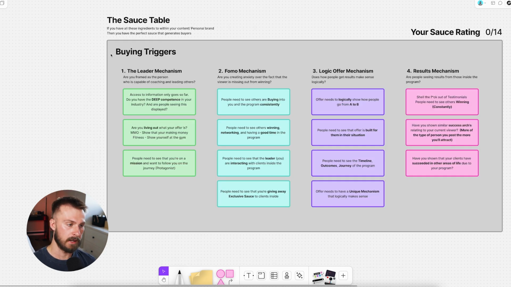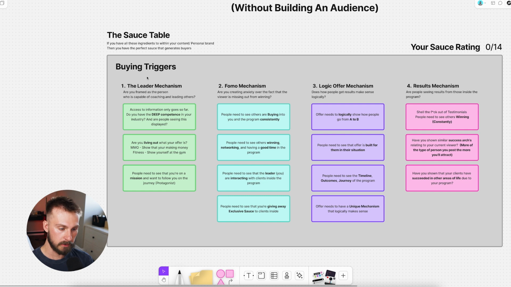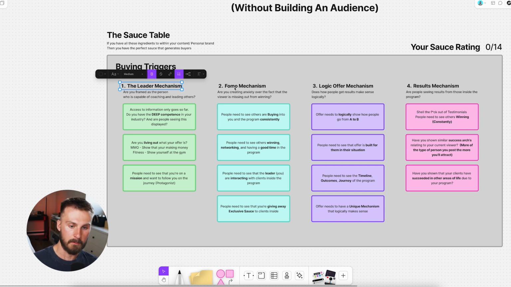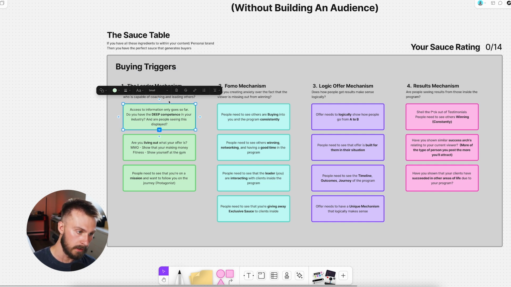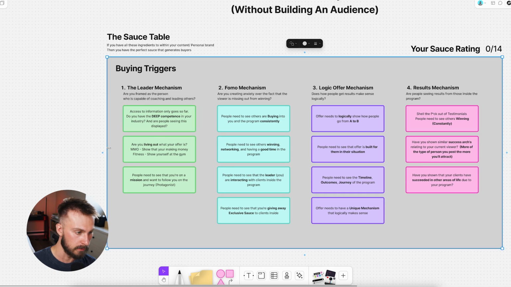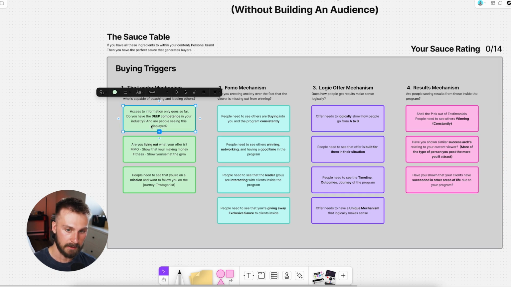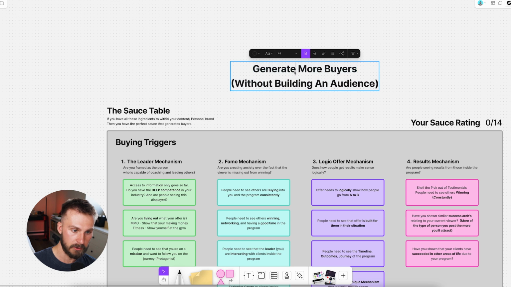So ultimately, think of this table as buying triggers, right? What causes people to actually buy into your program, buy into you as the coach, and what you're not doing or what you're missing in the triggers that you need to be implementing in your content. So all of these are mechanisms. If you don't know what a mechanism is, it's just a certain process or way to get somebody to their dream result, in marketing terms. So if we think of these pillars, I guess you could say, I don't like that word, these elements, ingredients as mechanisms in order for you to generate more buyers.